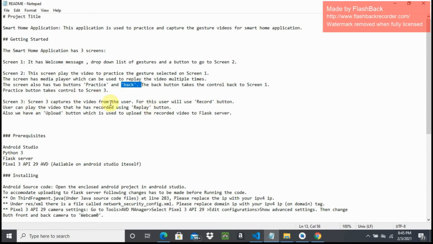So on screen 3 you have three buttons. One is record, another one is replay, and another one is upload. The record button is used to capture the gesture that you have practiced, and replay allows you to see whether you have done the gesture correctly or not. And if you feel everything is correct, then you can upload it to the Flask server using this upload button.